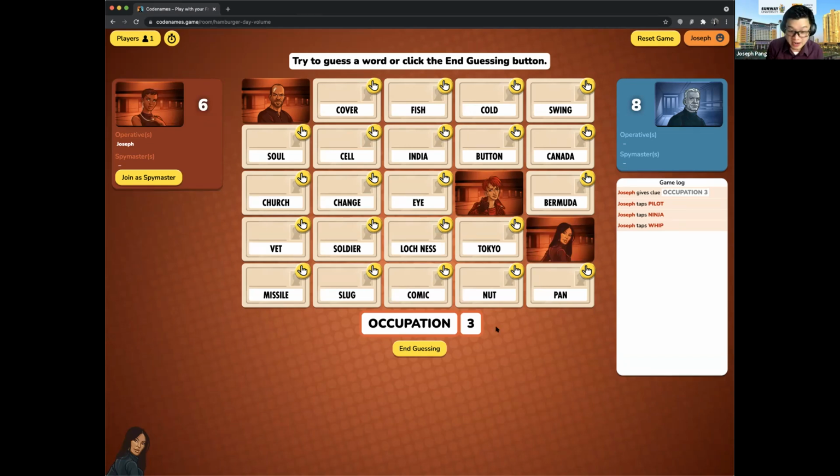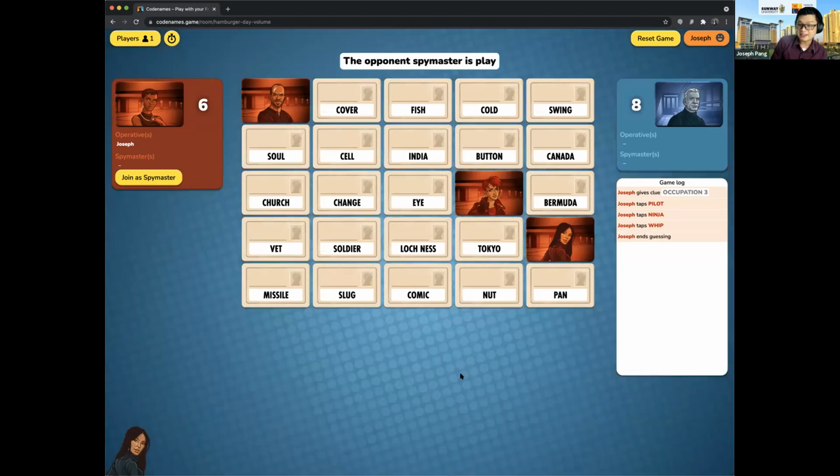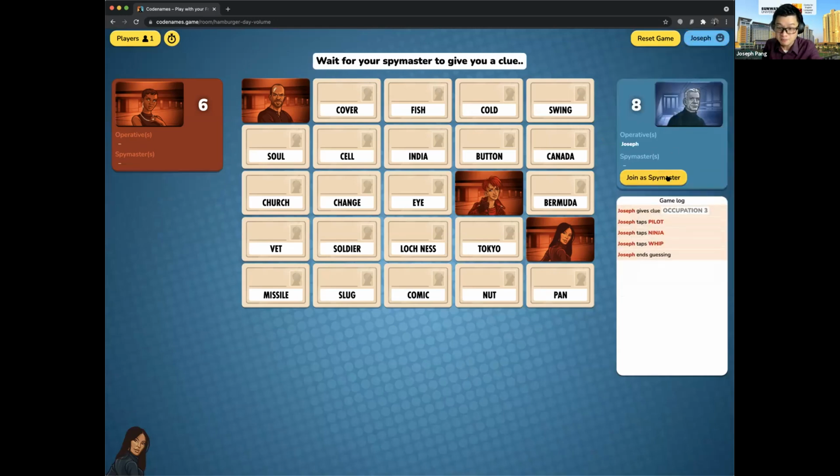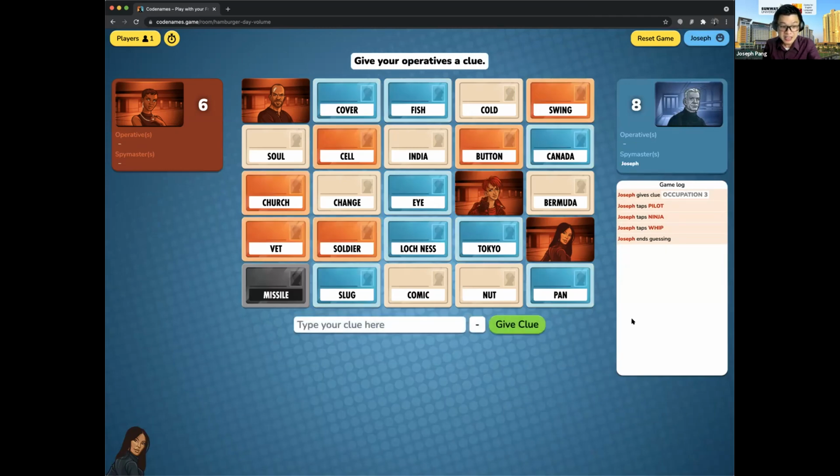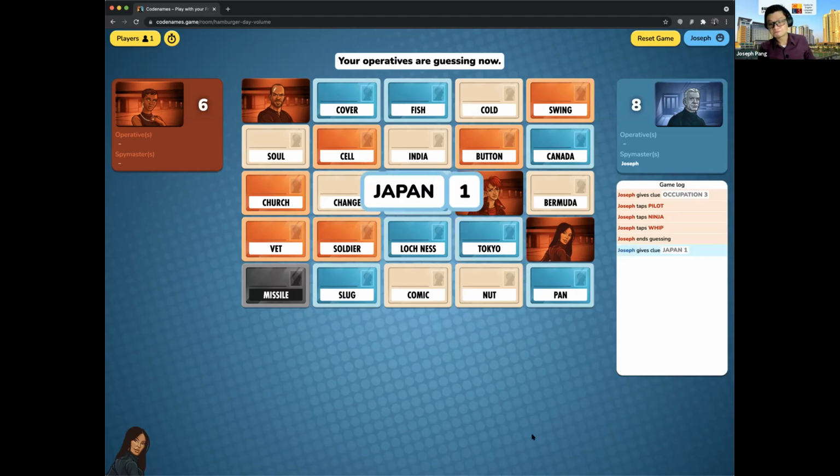All right. So once we end our turn, we can end guess right here, and then it goes to the blue team. The blue team sees this. If we are the spy master, we have to get them to say these words. So let's say we're not confident, we say Japan 1, and we give the clue.